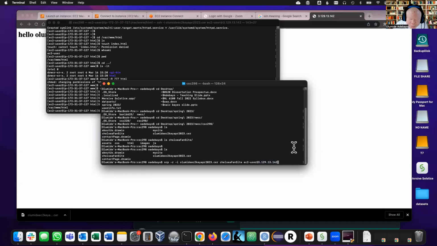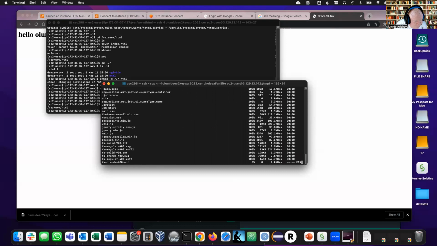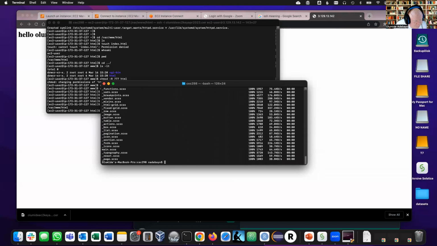Then we want to tell it where to put it on that server. So you type the colon, that is the full colon. And just to keep it simple, we'll copy it to the /tmp/ directory. Note there's a slash before tmp and there's a slash after tmp. And you press enter. And you just wait for it to copy everything. Okay.